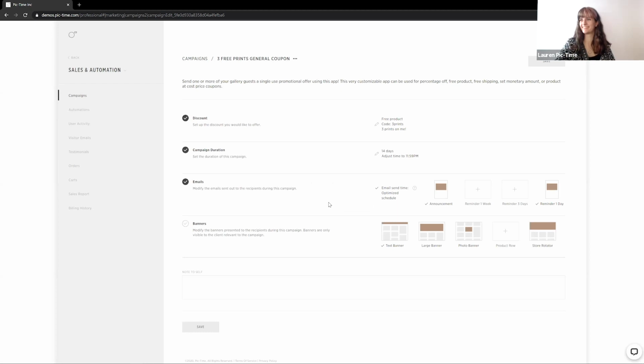What we are setting right now is a general coupon, which means you just start it, saying it's from today, for 2 weeks. That's it. Then you assign it to whatever clients you want, and they will get the emails on announcement and a day before. That's how we set it up right now.